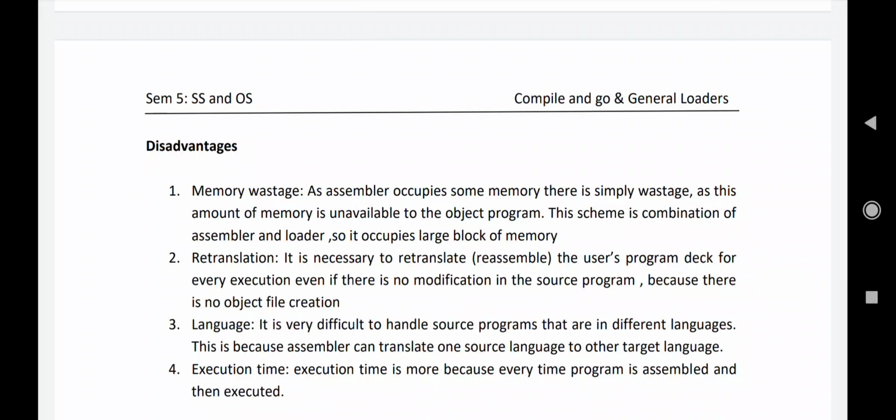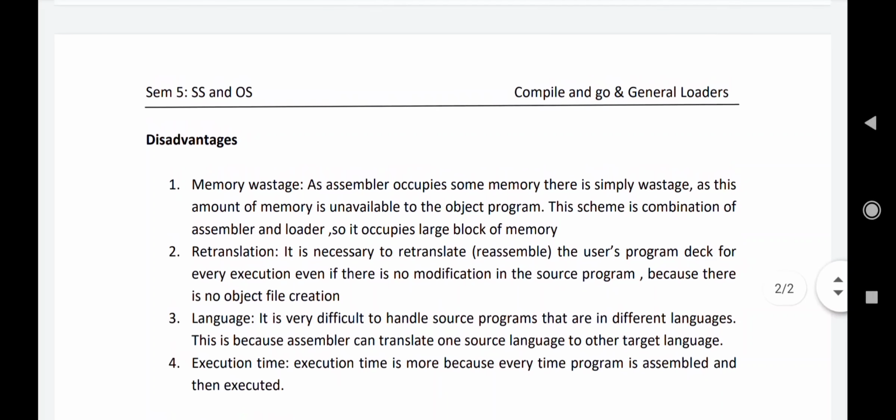Another disadvantage is that retranslation has to be performed on the user's program deck for every execution, even if there is no modification in the source program, because there is no object file creation in this type of loading scheme.